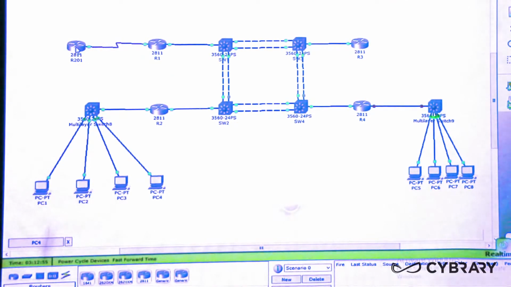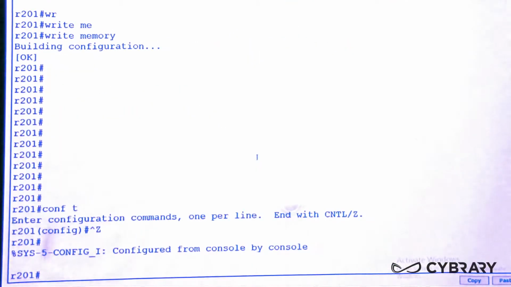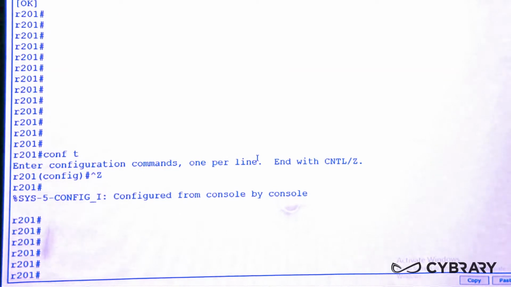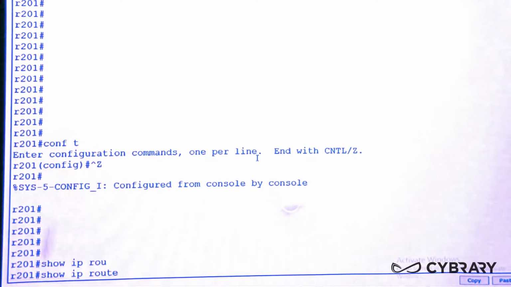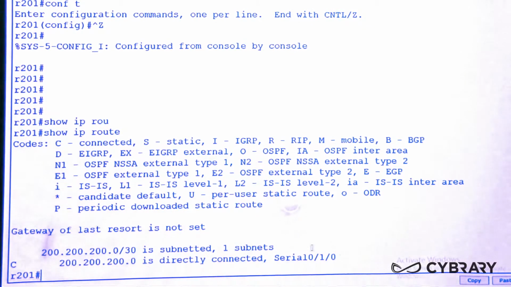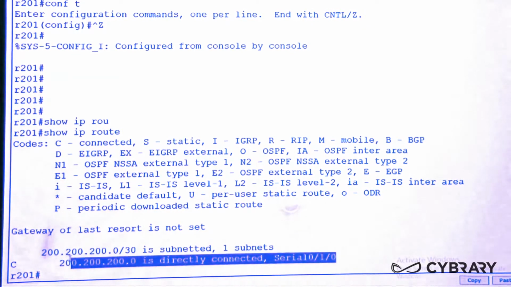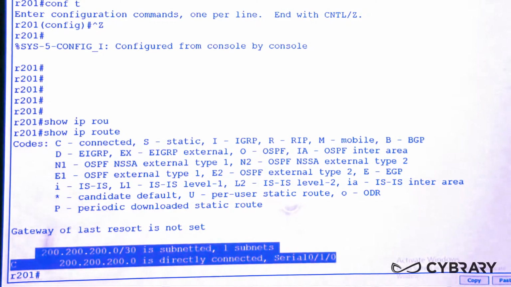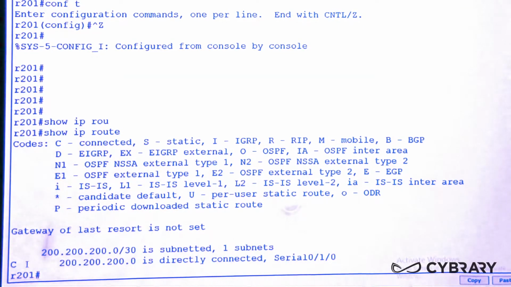Now, if we go to router 201, maximize, and check our routing table, show IP route, you see that the only network available to router 201 at this point is the 200.200.200.0/30 network. And the little C means that this network is directly connected. The legend on top also says C stands for connected.